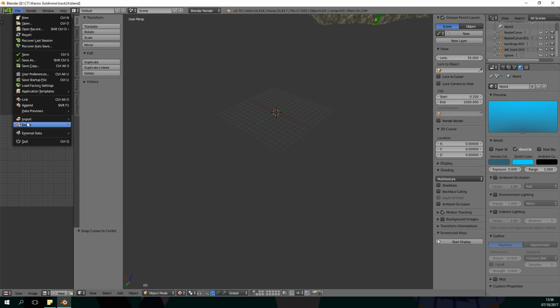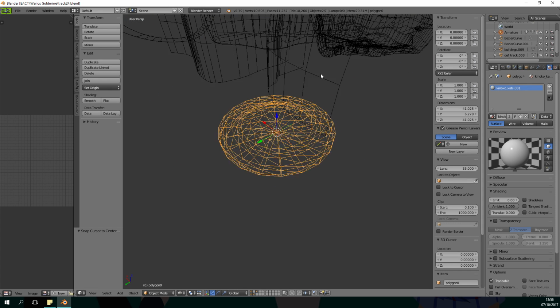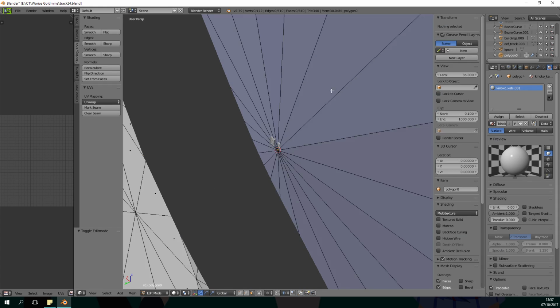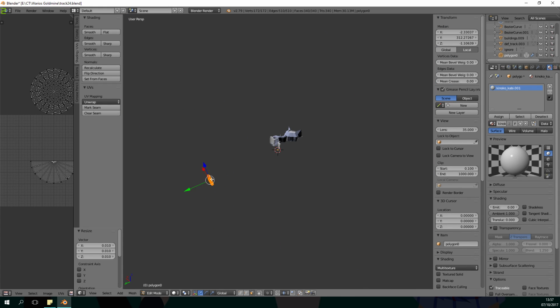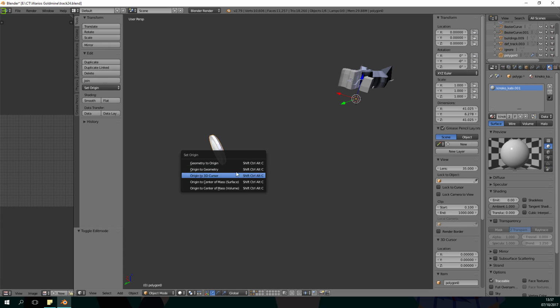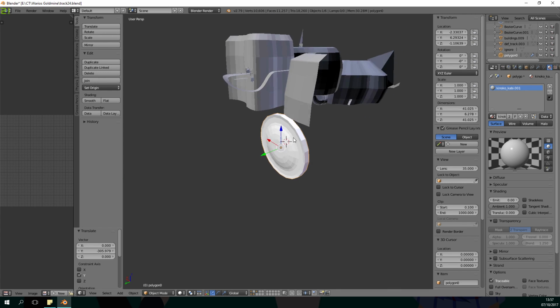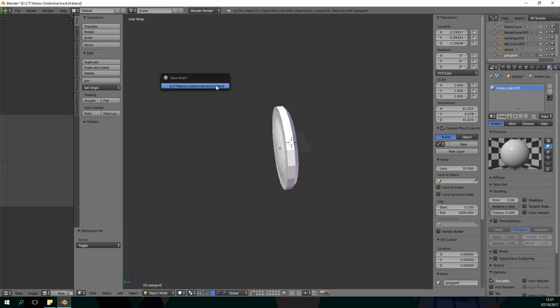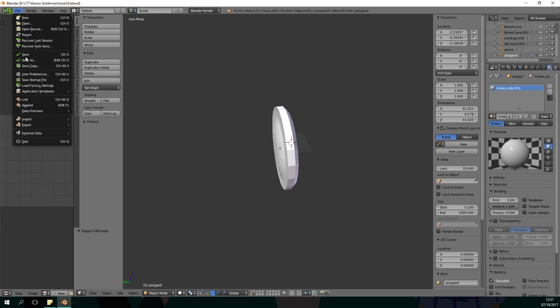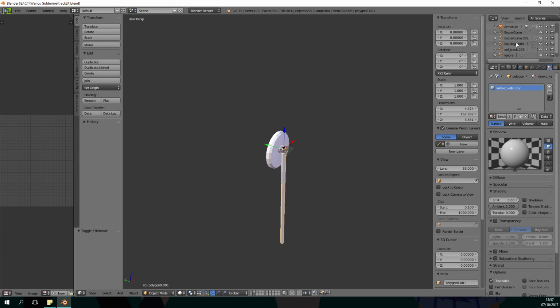So I'm just deleting it and re-importing it, and just trying again. This time I'm going to scale it down manually. So there it is. And so there we go. There's the mushroom model imported. And let's see. I think I'm going to import the stem right here.